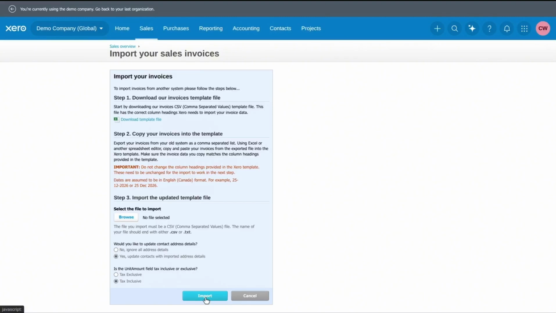To summarize, bulk importing invoices into Xero begins by logging into your account and navigating to Sales, then Invoices. After clicking Import, Xero provides a guided workflow that starts with downloading the official invoice template. You then copy your invoice data into the template and upload the updated file using the Browse option, which opens your File Explorer. Additional settings allow you to update customer contact address details and choose whether invoice amounts are tax-exclusive or tax-inclusive. Finally, clicking Import uploads all invoices into your Xero accounting system in bulk. This process helps businesses save time, reduce manual bookkeeping, and efficiently manage large volumes of invoice data.